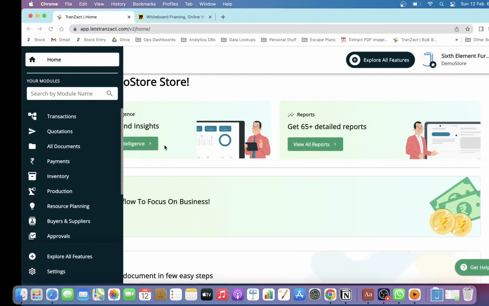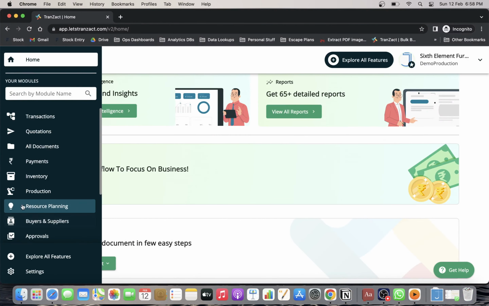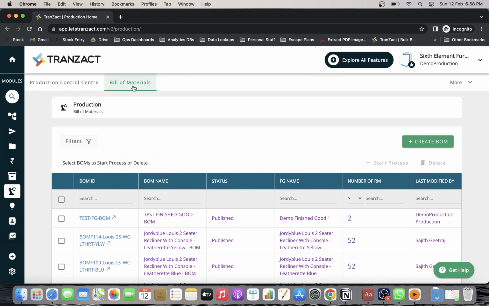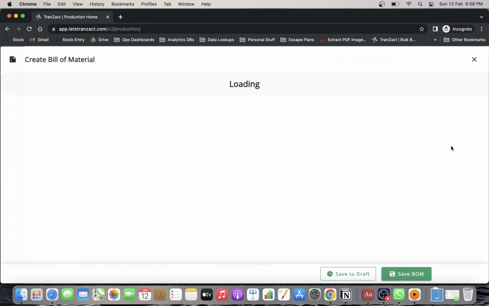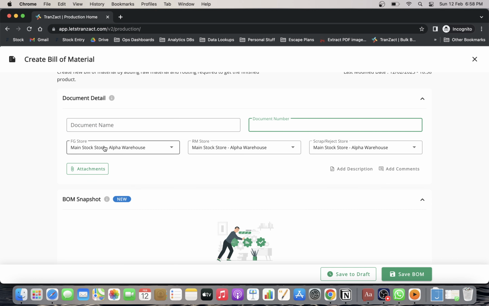Now coming to bill of materials. Again, that is very straightforward. Go to production. There is a bill of material tab here. Create bill of material. You have to mention the bill of material name and number, and make sure to give this data correctly. What is the FG store? Once the product is produced, which store it goes to, and from where do you get the RM, raw materials, and what is the scrap store, where do you send the waste materials to.